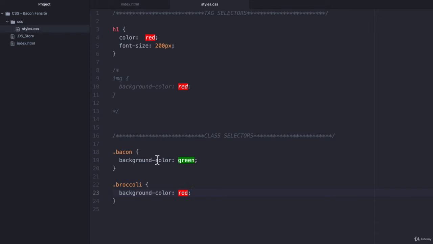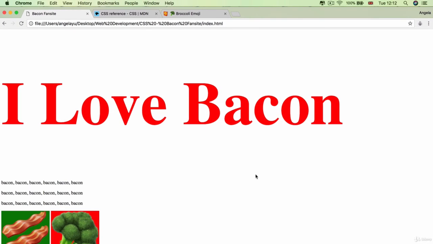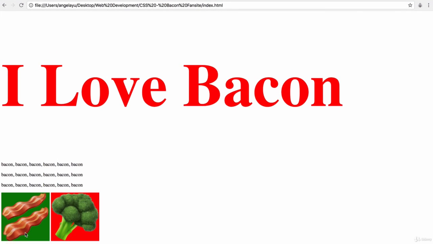Now if we hit save, different styles will be applied to our two images. Even though they're both image HTML elements, because this one has a class of bacon, it's going to have a background color of green, as we specified. And because this one has a class of broccoli, it's going to have a background color of red. Let's just quickly verify. And there we go. We've got our bacon colored in green, telling you how healthy it is, and our broccoli colored in red, telling you how it's probably not edible.